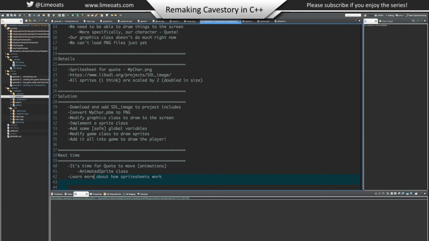And we're going to talk a little bit more about how sprite sheets work. I kind of went over it before, when I opened up GIMP and showed you. But we're going to talk a little bit more because it's going to be very important next time. So yeah, we'll have a moving Quote on the screen after the next episode, so be sure to check that out.